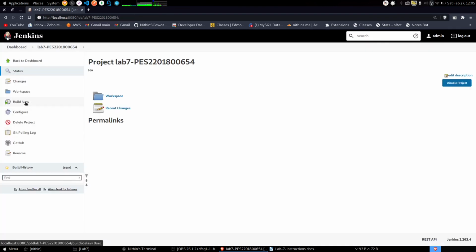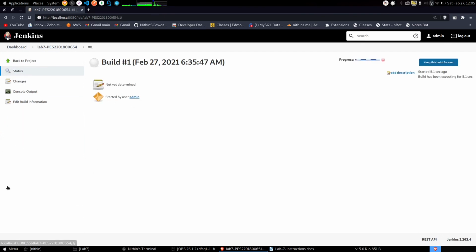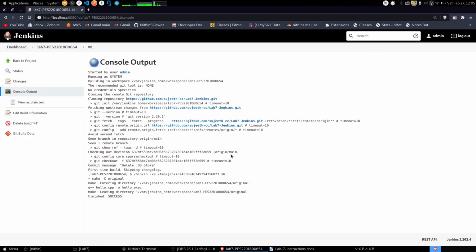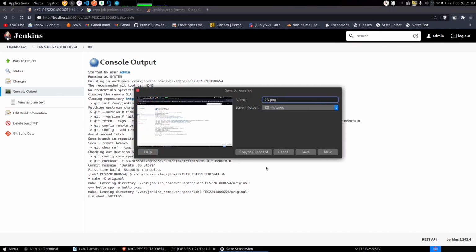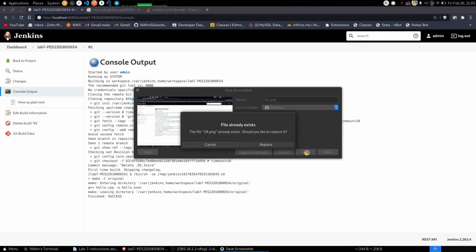Okay, now just click on build now. Just click it once. Yeah, now it started a build named hash1. Now click on the console output, and yeah, this is the second screenshot which we need. Name it as 2a.png, then save.